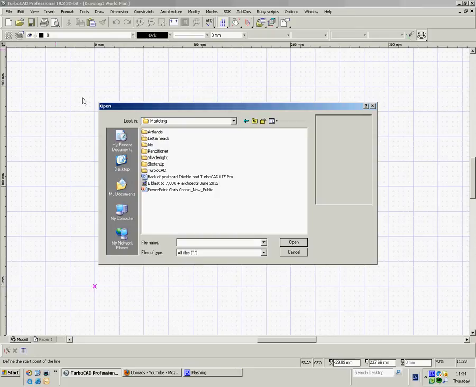In this film I'm going to show you how to save TurboCAD drawings in different file formats or open drawings created and saved in different file formats from within TurboCAD. If you have a drawing sent to you as an attachment, it's best to save it into a folder or onto your desktop first and then open it from within TurboCAD.